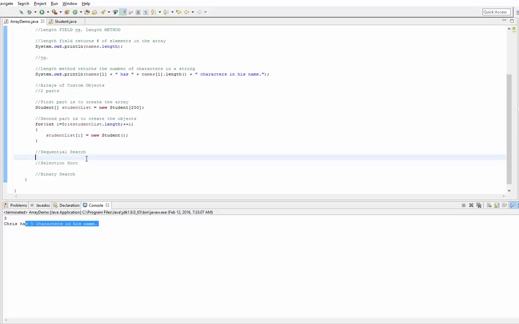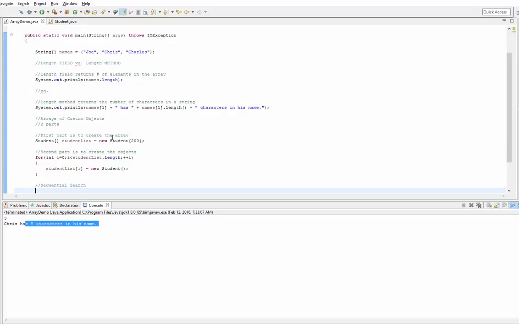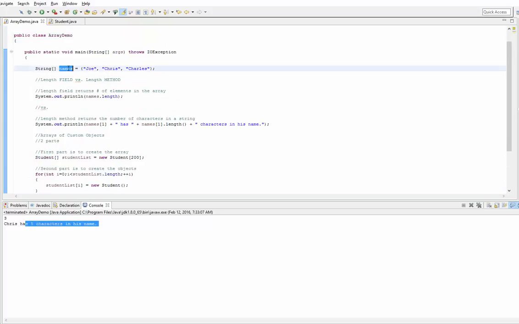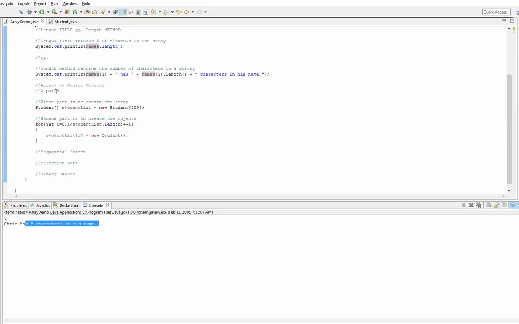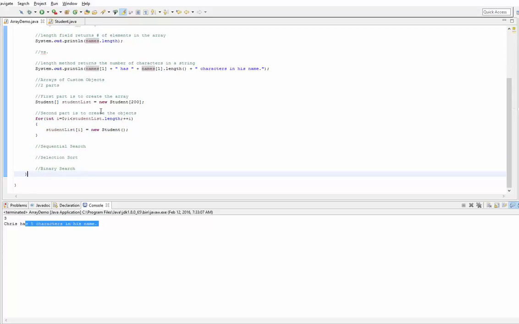Now that we have an array, maybe we have 200 students, and we need to see if a student with student ID, blah blah blah, whatever the number may be, exists in our system. So we need to search for a number. And so we have our string of names. And so I'm going to go ahead and create a method to perform the search. That way we can call it several times, right?